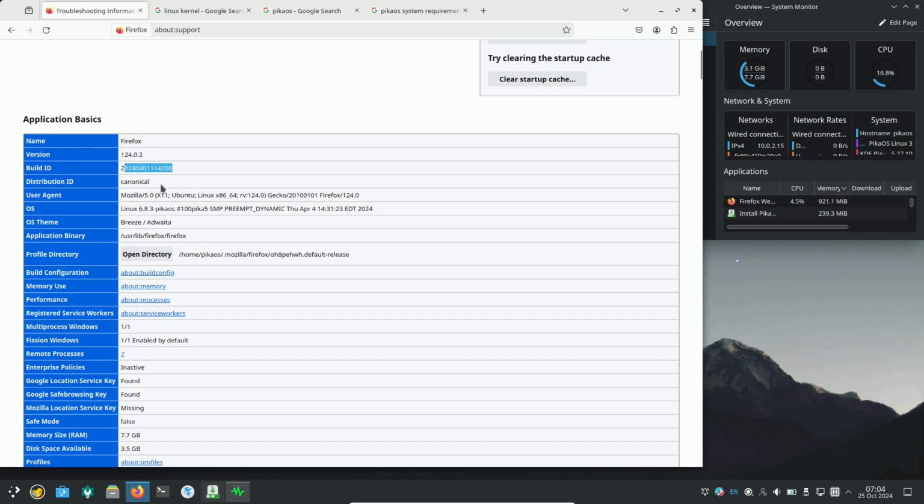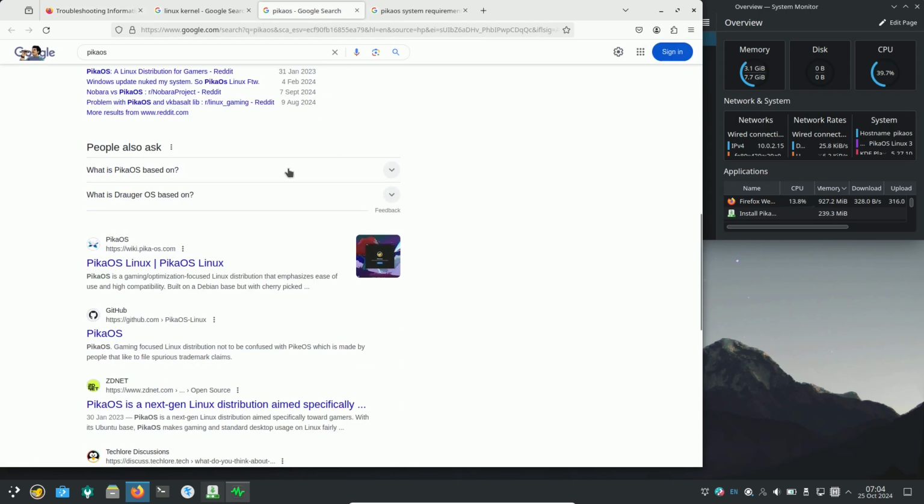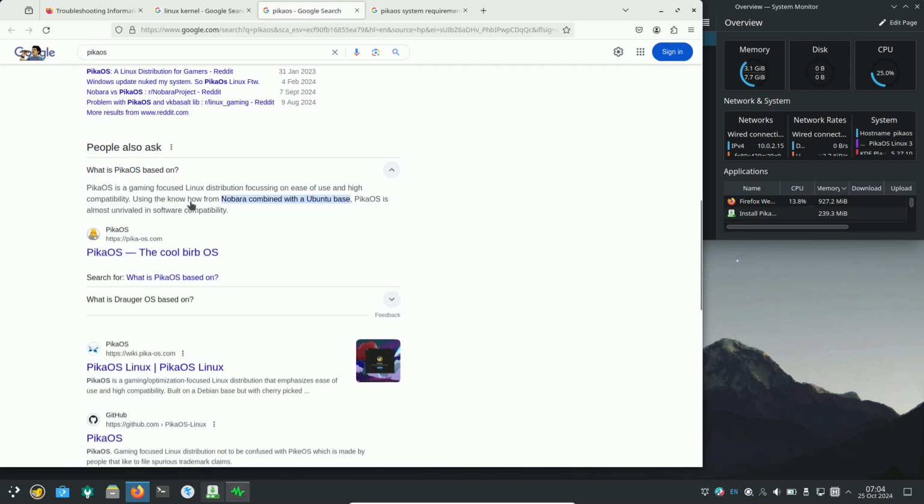Here is the build ID. Distribution ID is canonical. It's canonical because, let me show you that. So when you scroll down here, you should be seeing what PikaOS is based on.